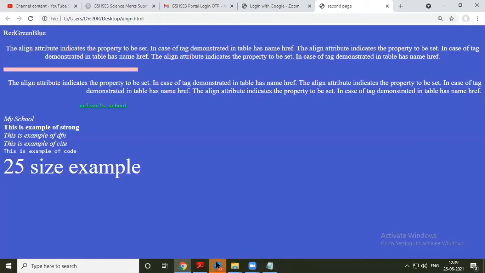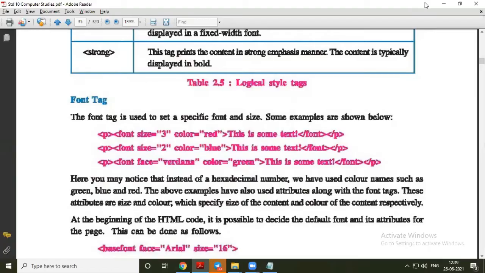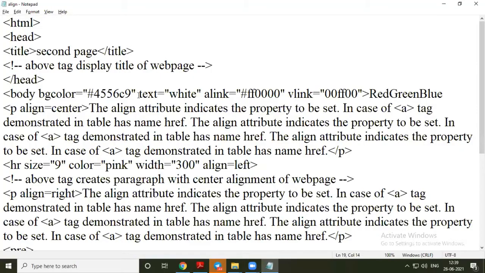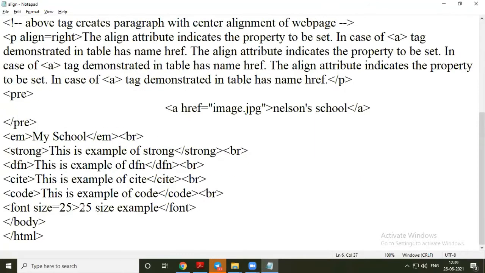Then comes a new attribute of the font tag, that is color. Right now the color is white because we have used text white in the body tag itself, so whatever text is there in this web page will get white color only. Now we want to override this, so we are going to use color here. For this section of text, we are going to use a different color. For example, I have written pink.